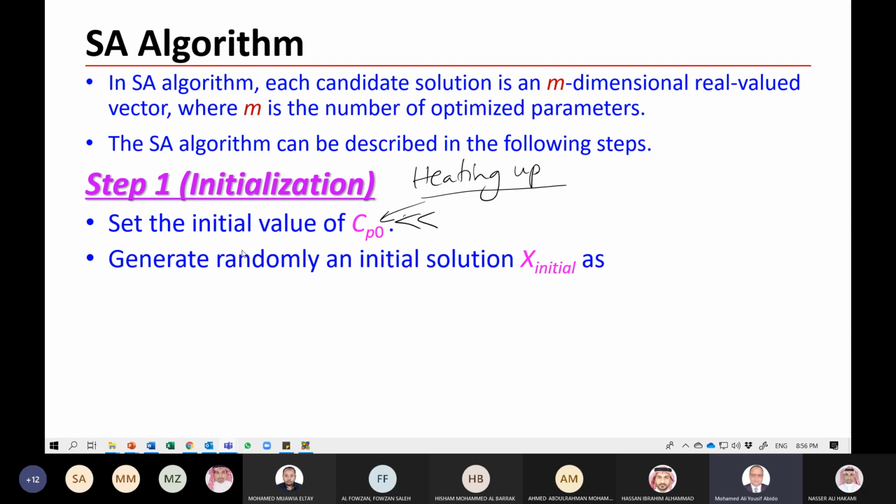Okay, so initialization step, we will heat up the material. We'll start with a very low temperature. CB corresponds to the temperature. And we generate randomly an initial solution. For our problem, you have here K, T1, T2. So the solution could be 33.9 and 0.1, for example. So this is the initial solution.